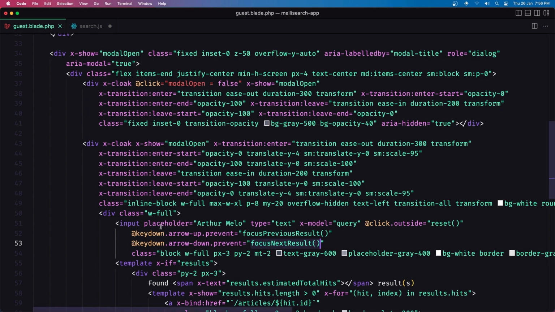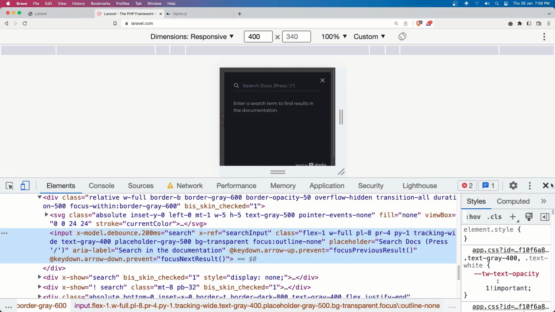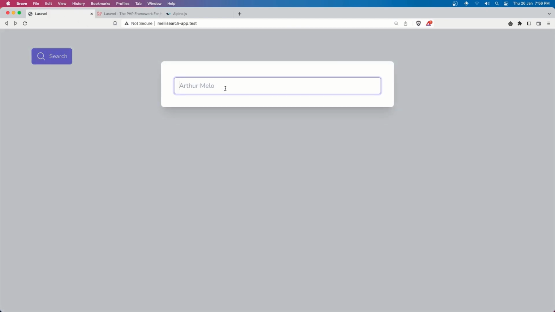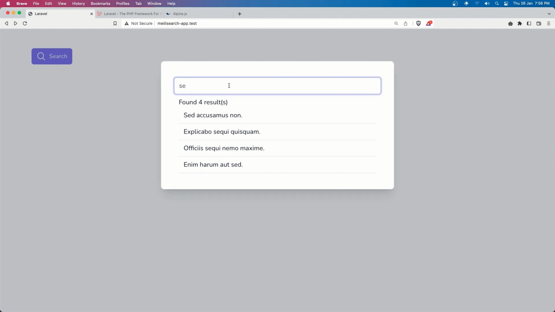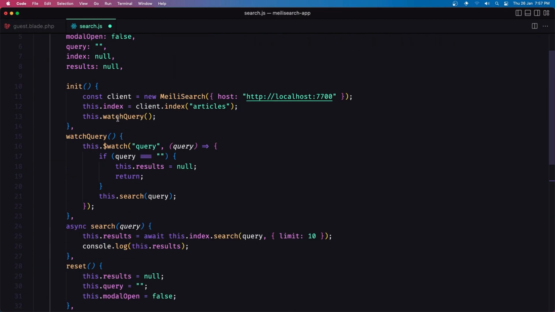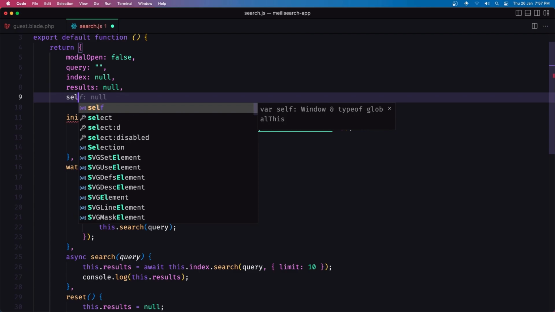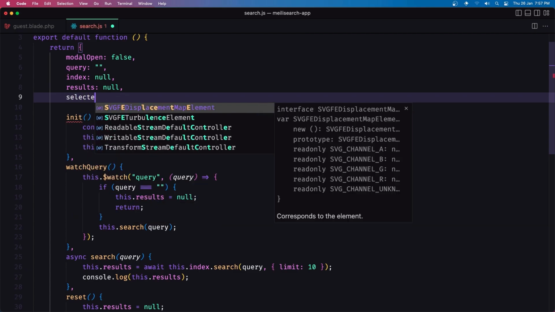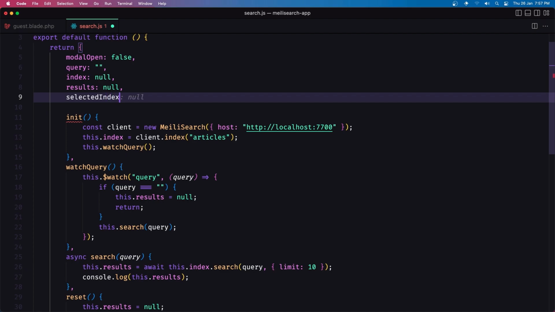And now we need, somehow, let's close this. And let's come here, and when we search for something, I want to track the result index. So if you go here, yeah, here we have the x-for and hit, and also we have the index in the results index. Now I'm going to create a new state here. I'm going to say the selectedIndex, or let's say selectedHitIndex, better, I think. And initially this is going to be 0.